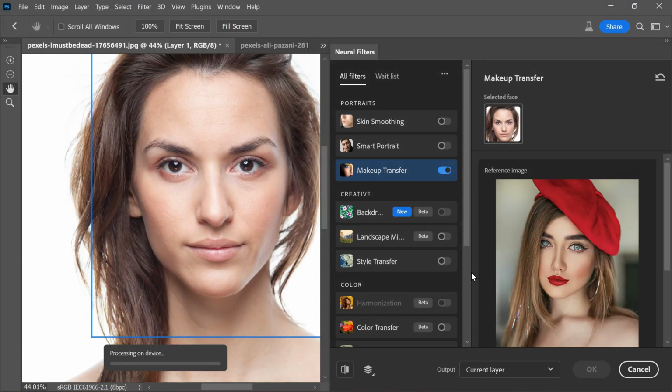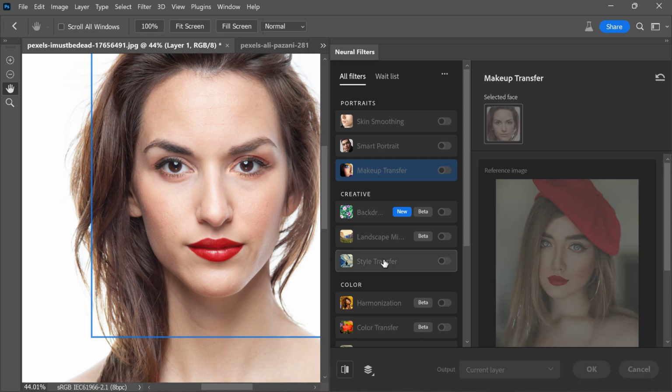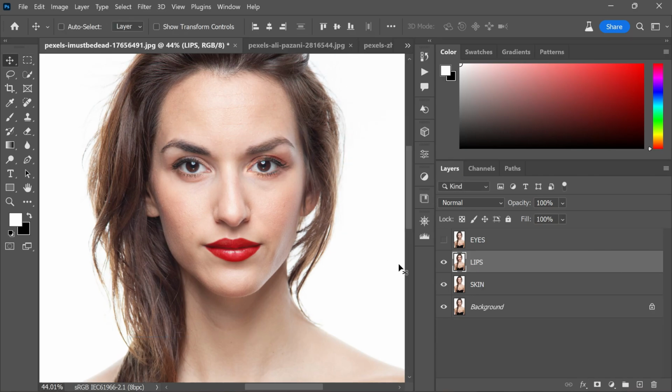The AI will instantly apply the chosen lipstick color to our model's lips. You will be amazed at how effortlessly the colors are applied. Once you are happy with the result, click OK to apply the lipstick to the lips layer. Fantastic. Now let's proceed with the final touches to complete the makeover for our model's eyes.